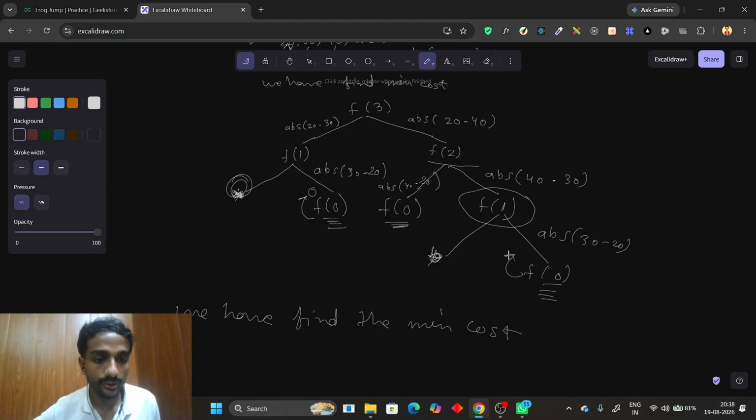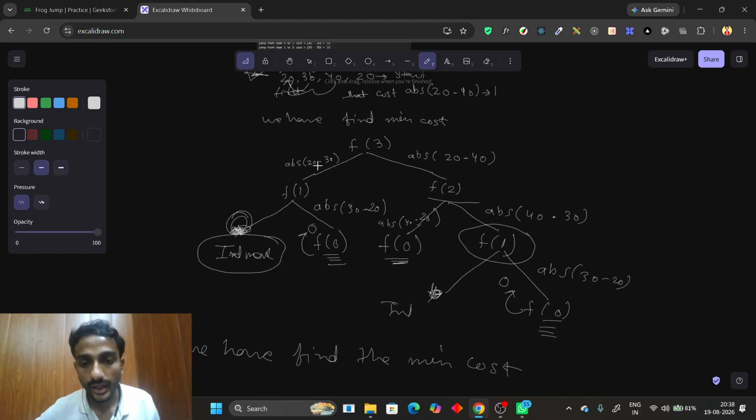This will return 0 too. And talking about this, we will write int max, because there is no point in exploring this path. When we take the minimum of these two, the minimum will be taken as f of 0, and we move forward. And don't forget to add this cost. So we will add the cost, 0 plus 30 minus 10. The result of this function call will be 30 minus 20, that is 10.